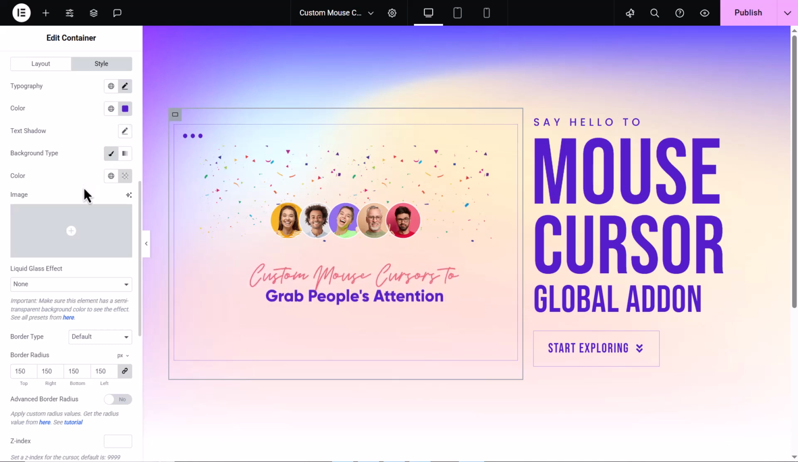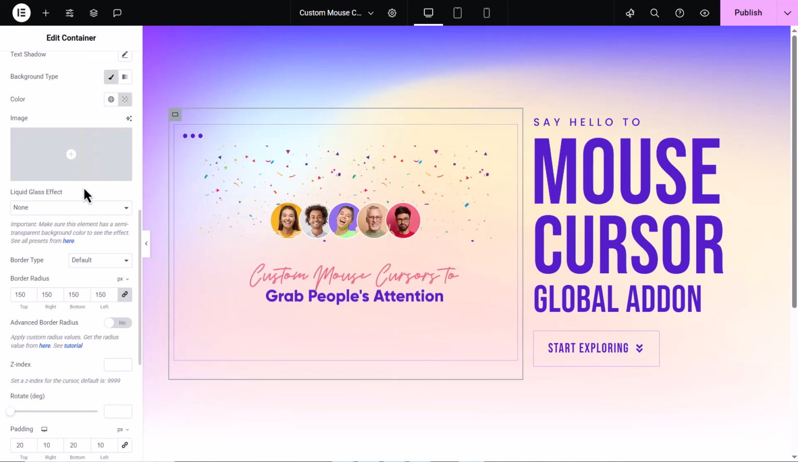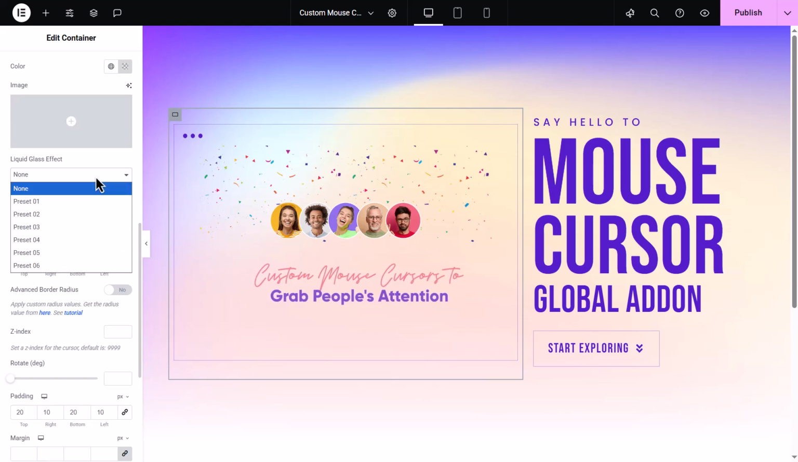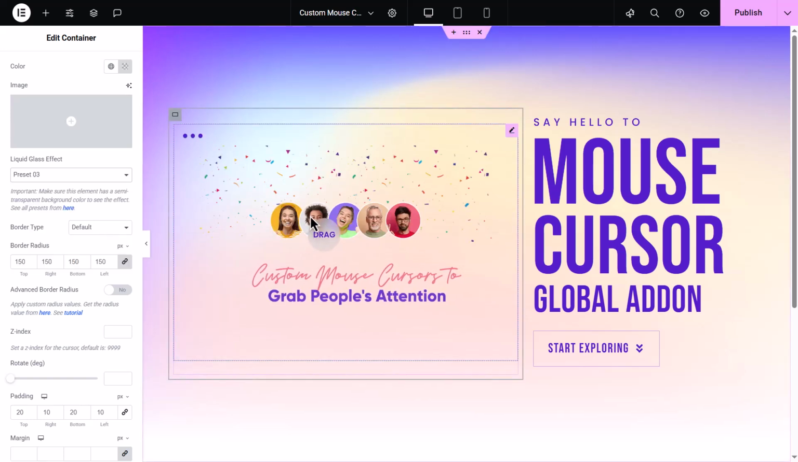stand out more. For the cursor background, there are options to use a solid color, a gradient, or even an image. And if you want something more creative, you can choose liquid glass effect for a frosted look. Just make sure the background is slightly transparent so the effect shows.